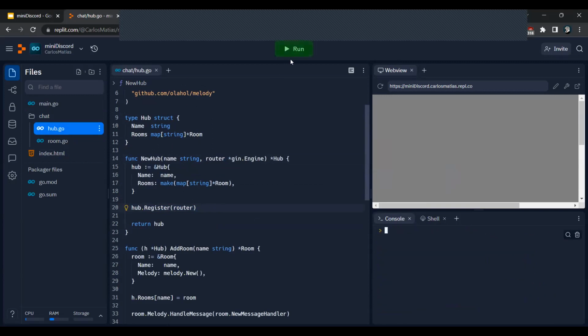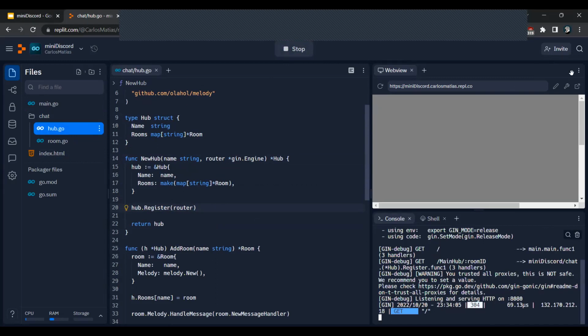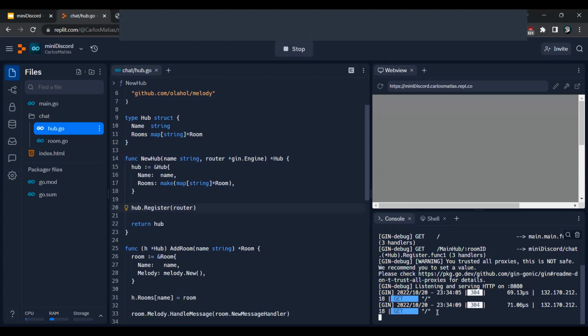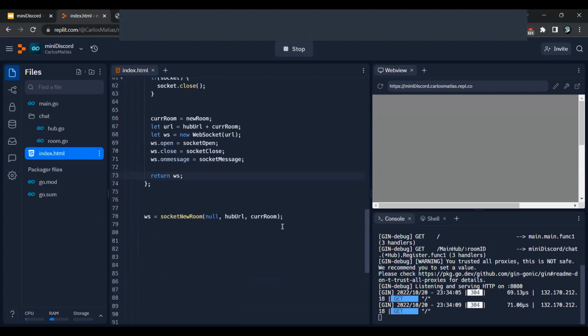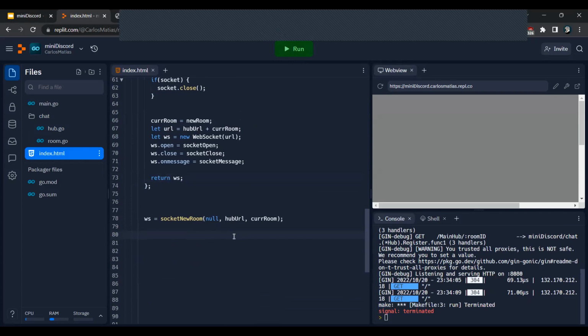Okay, so let me try this again. So when I run this, okay, so it seems to be working. We just need to add the functionality of sending a message, like when you click enter in the index file. So we just need to do that. But it seems to be working.